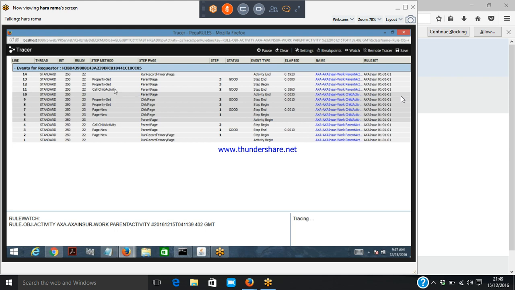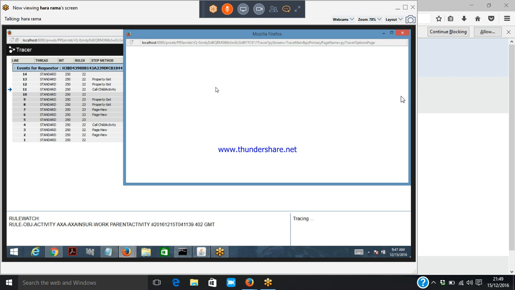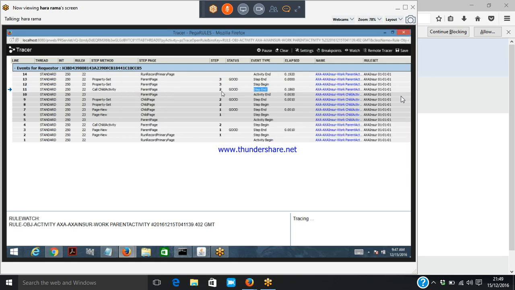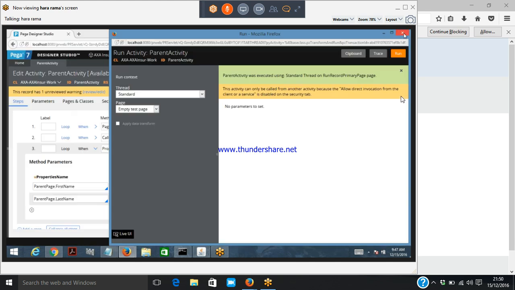What activity has ended? Child activity. So here you see step 2. What is step 2? Call child activity, which is in the parent activity. So step 2 of the parent activity is completed from here to here. Within step 2 of the parent activity, the child activity execution has taken place. After that, step 3 began. What is step 3? Property set of the parent activity. Step 3 completed. Execution of the parent activity ended. Done. This is the execution flow.